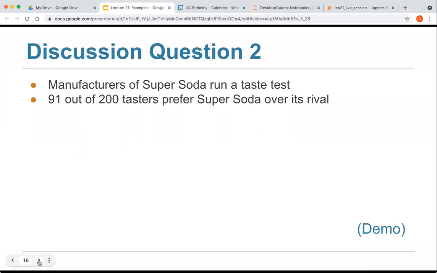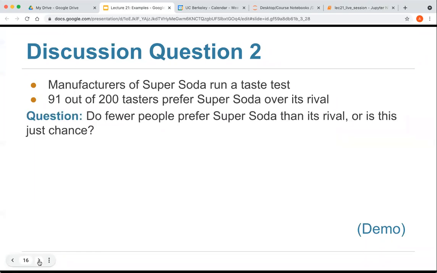And this is a bad day for super soda because 91 out of 200 tasters preferred super soda. And so now the board of super soda comes in and says, wait a minute, do fewer people like ours than the rival? What's going on? And the people running the test say, no, don't worry about it. It's just chance. This is the kind of question that appears in the real world. It's not very carefully stated, and we have to make some sense of this. And here, somebody is saying it's just chance.